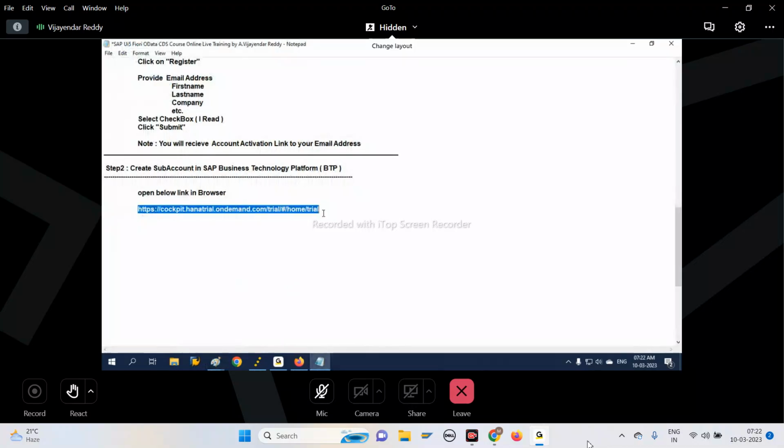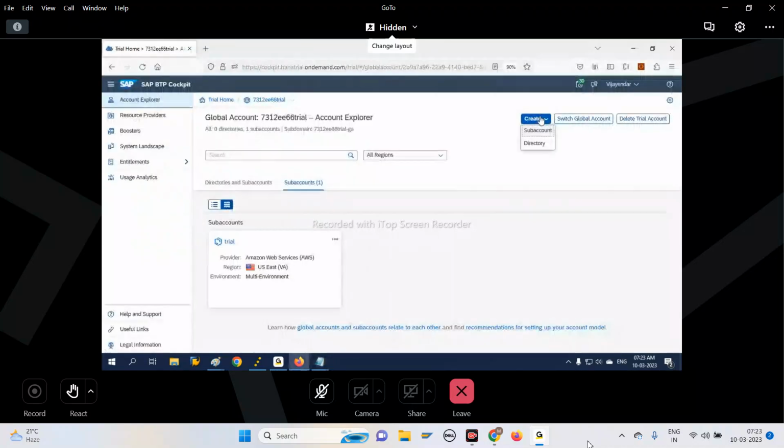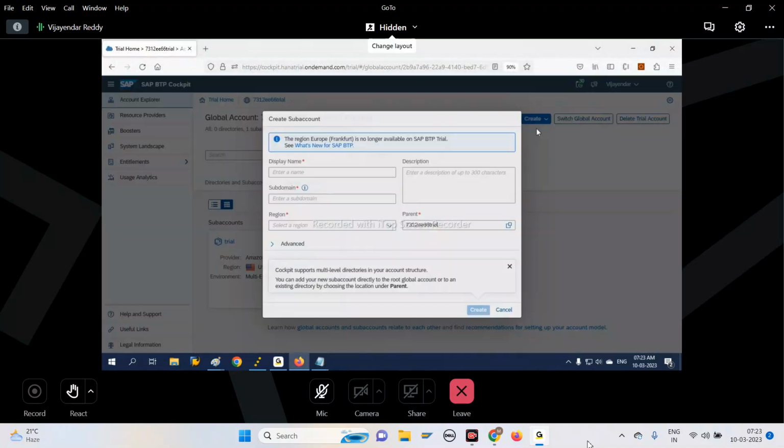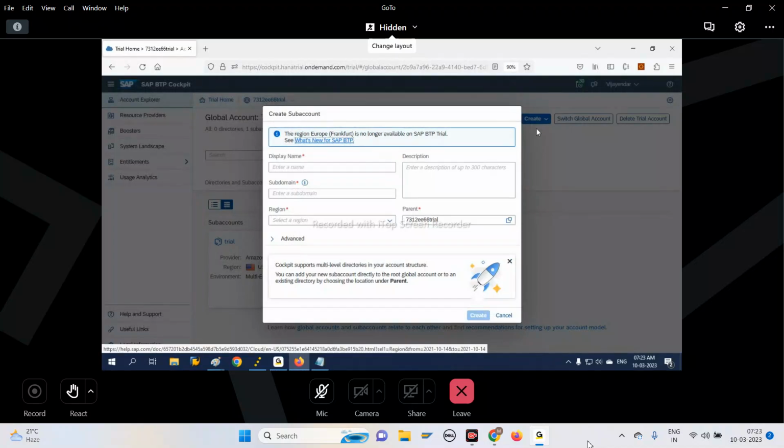Okay, go to this link, click on enter trial account. Then click on create sub account. That's the option you have to select. Let me do that. Create sub account. Here you need to provide some details. Sub account, display name, description, subdomain, region. That's it. These are the basic things that you need to provide.